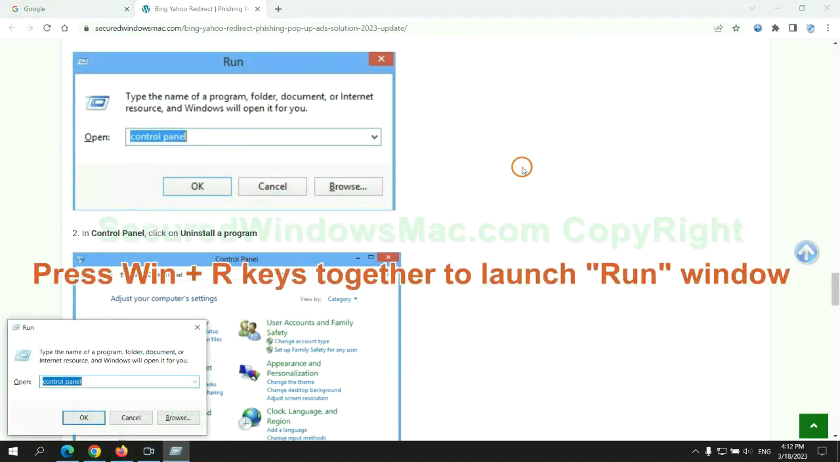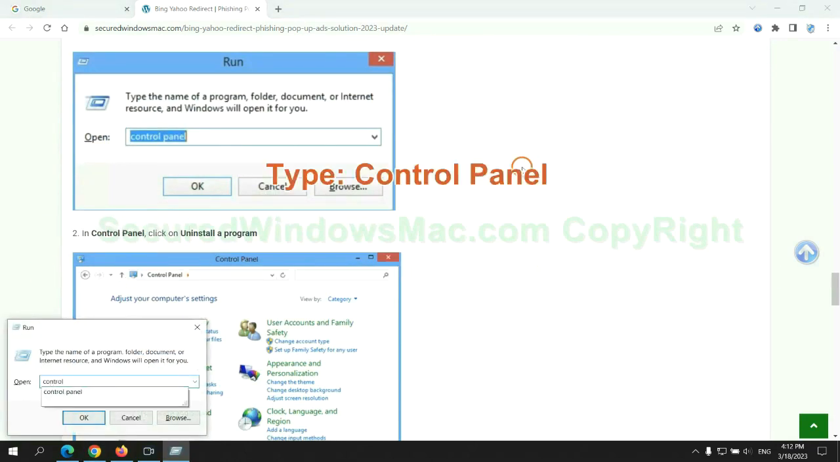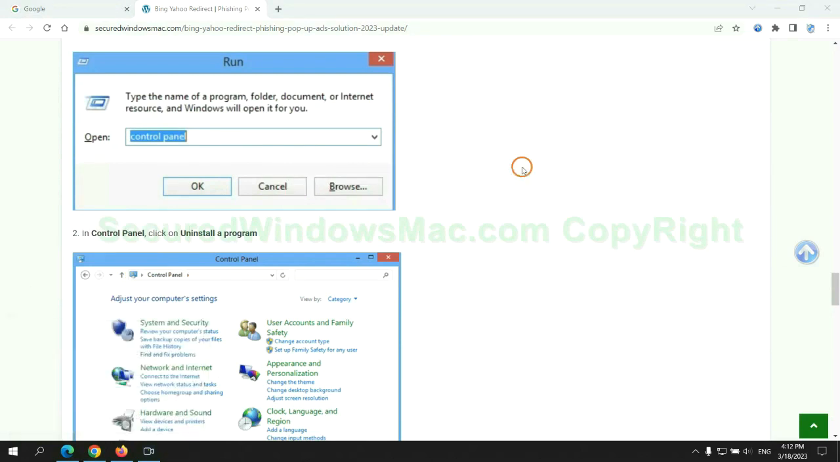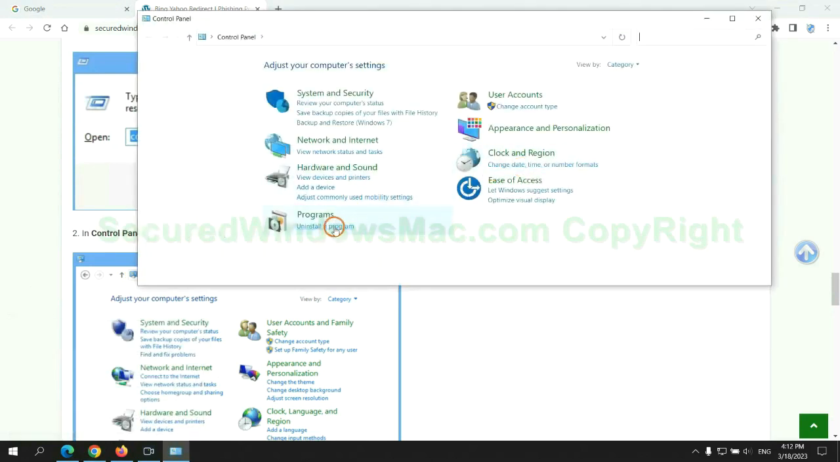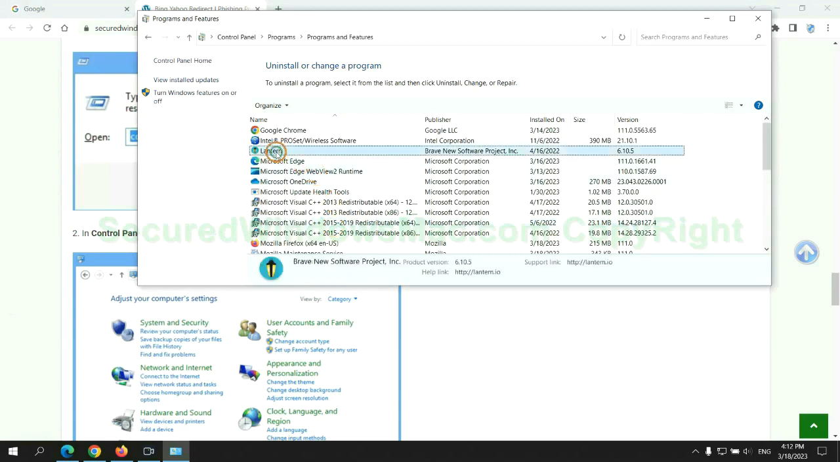Press Win plus R keys together to launch the Run window, type control panel. Click Uninstall a program. Right click on the malware and click Uninstall.